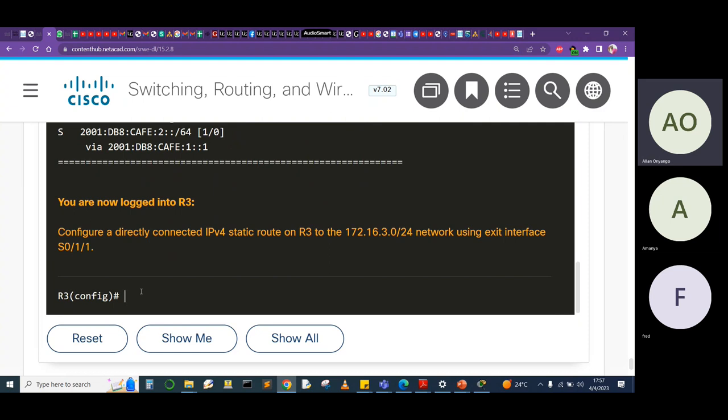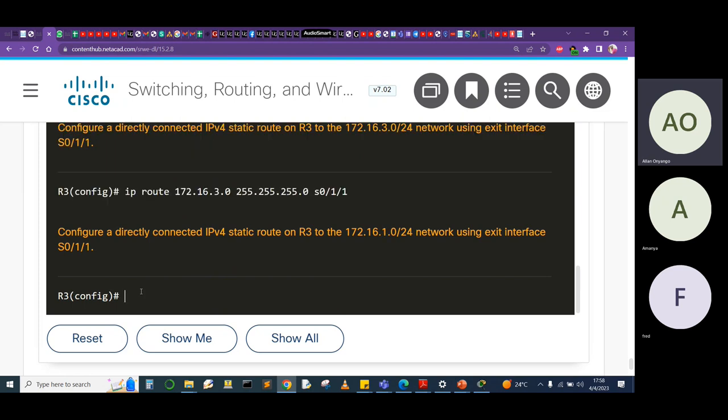Configure a directly connected IPv4 static route. We are now logging into R3, by the way. Directly connected IPv4 static route on R3 to network 172.16.3.0. Use the exit interface serial 0/1/1. So we say ip route 172.16.3.0, subnet mask is /24, 255.255.255.0, and we use the exit interface S0/1/1, and we are good to go.